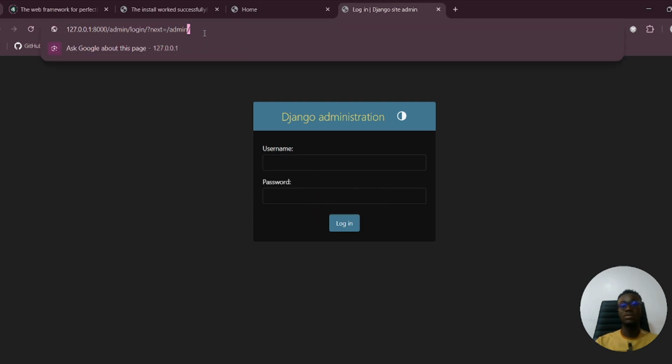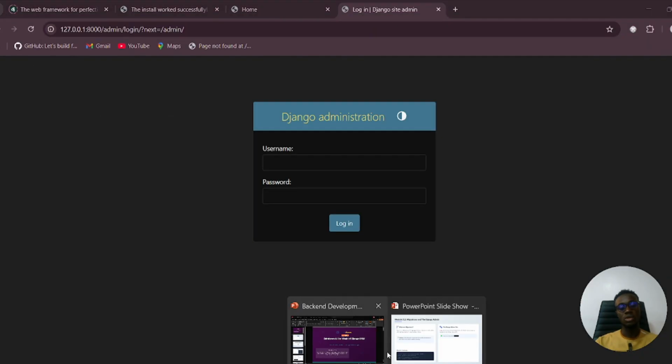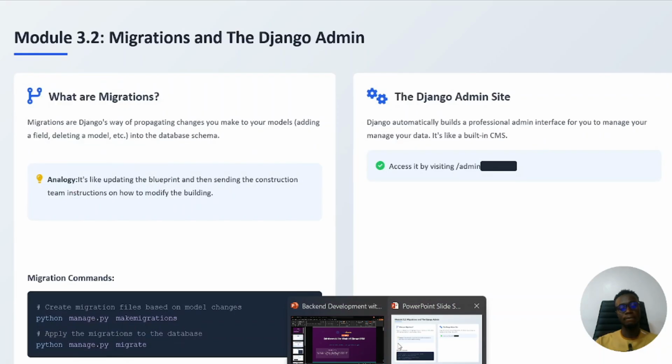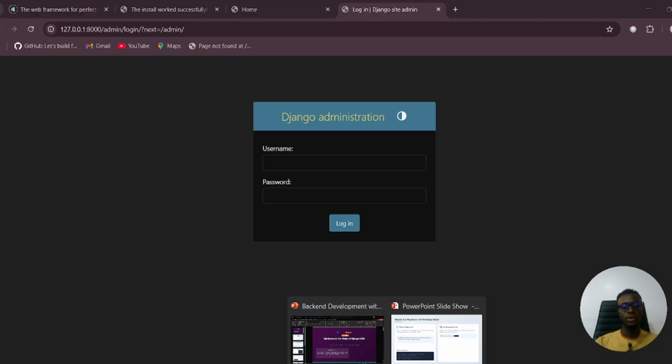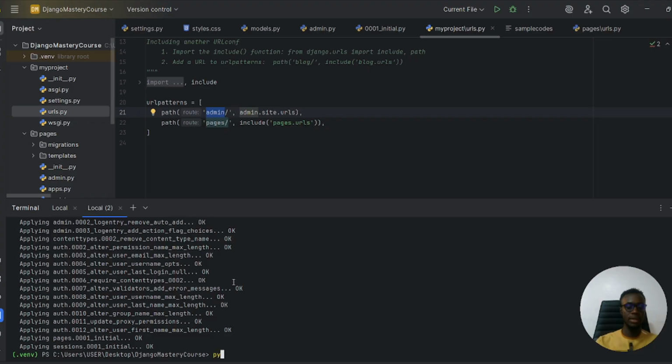Anybody within a platform that can get access to the admin panel is most likely the superuser. Now, the superuser, to create that, we are going to run python manage.py createsuperuser.